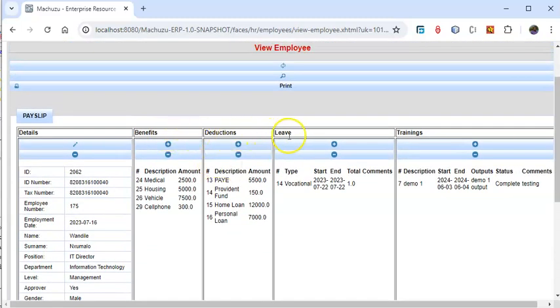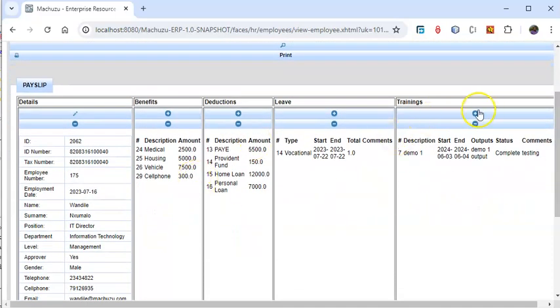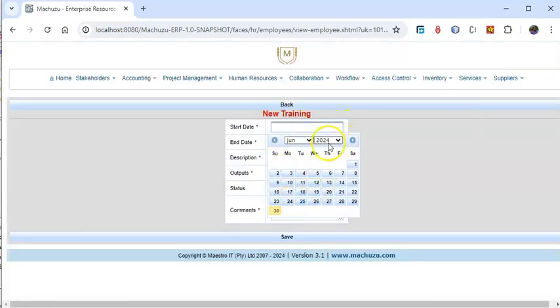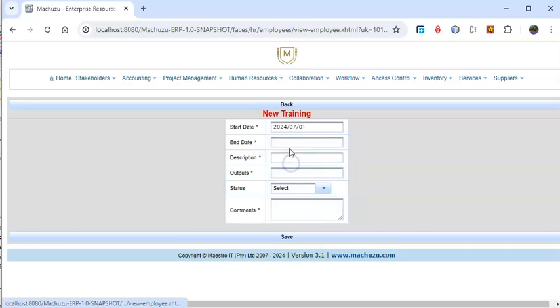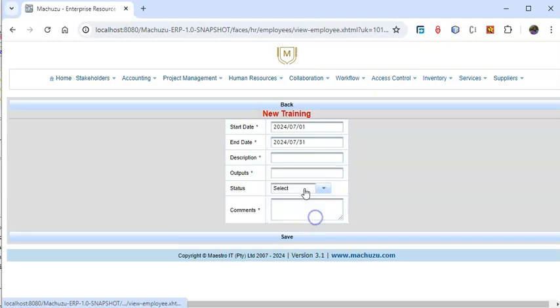The benefits, deductions. It also adds the leave and trainings. So whenever an employee wants to go for a training, they just say when. I mean, you can capture where, when. Description, skills, add skills, outputs, effectiveness.